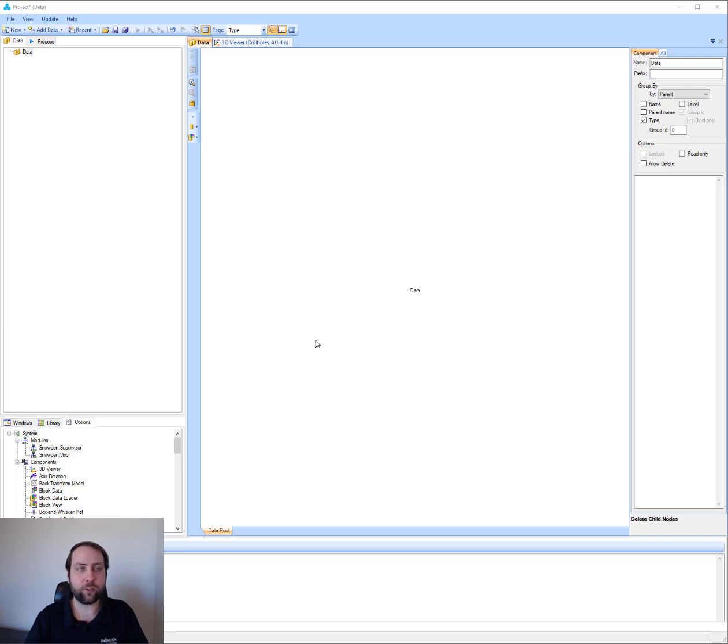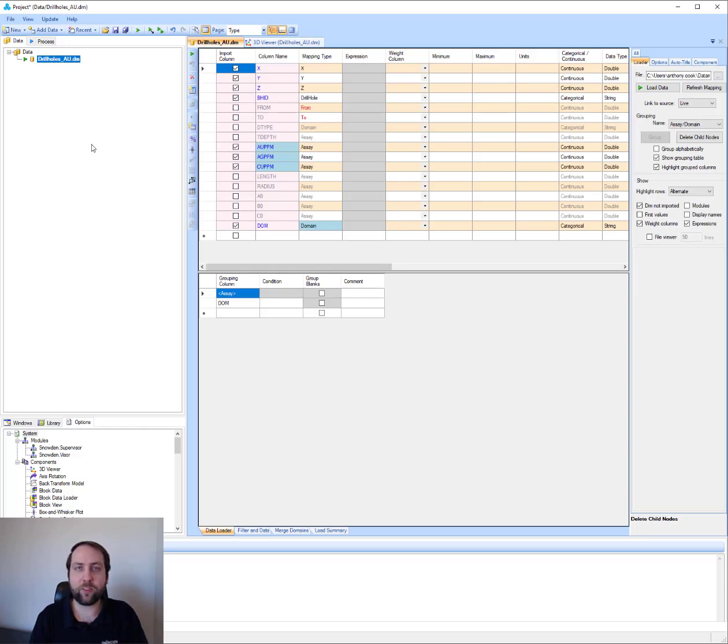To load the data into Supervisor, there are a few menus we can use to navigate to the data, or if you have it handy, then we can simply drag and drop it into the project tree. Once it's in the project tree, there's only two things that we need to look at in order to actually get started with the analysis.